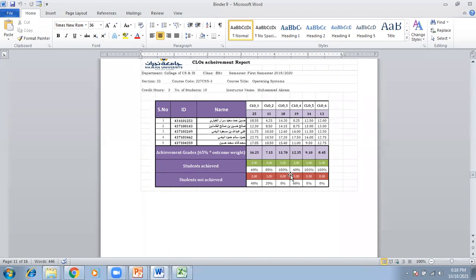CLO 3 is also achieved. CLO 4, that is 40%. So it means this is also not achieved. CLO 5 is 100%. So it means this is achieved. CLO 6 also is 100%. So this is also achieved.